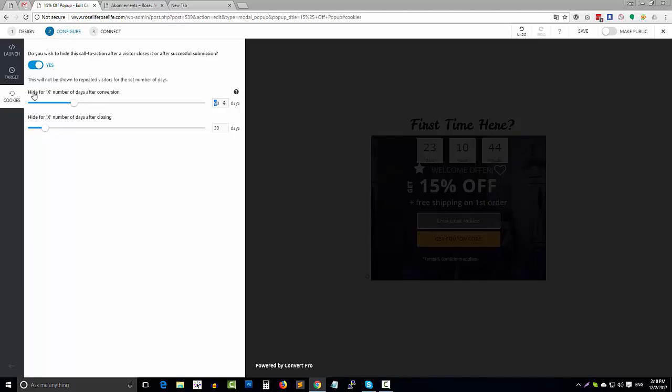In this case we can see hide for X number of days after conversion. We can hide it for 30 days. So if someone already put in his email and took the coupon, don't show him for the next 30 days. It will not make your web visitors or your users bored with your website. Using the second option, hide for X number of days after closing.